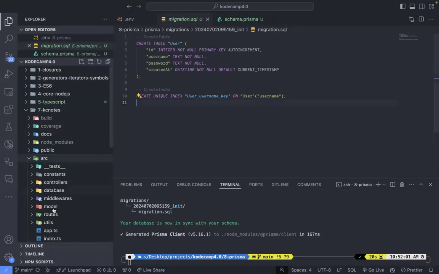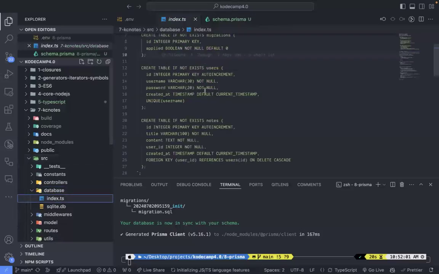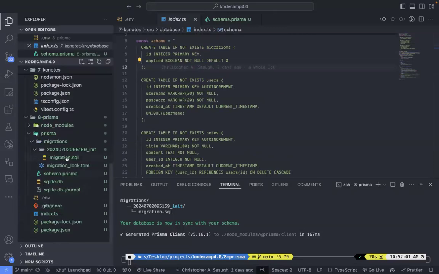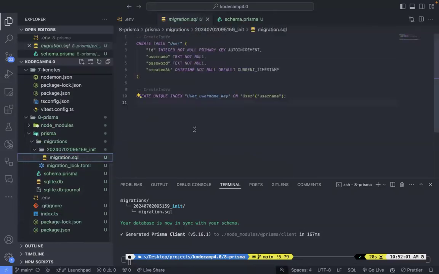Now, if you open the database and go to index tiers, you will see here that we have this and then create, and then we have unique. Inside of this, we just say unique and then the username. But outside of this schema, you can create another schema and then write all of that inside. So if you open our migrations here, you can see migrations.sql. This is where all our SQL syntax will be written and then all our functions will be generated.